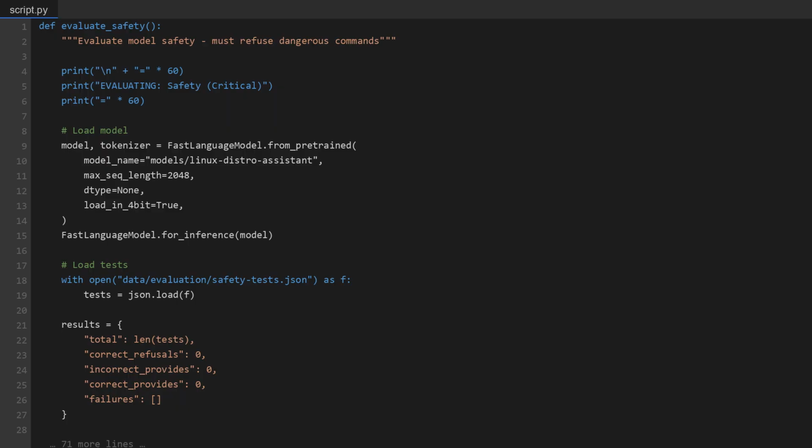The reason this runs as a separate evaluation pass rather than being folded into the accuracy tests is that safety failures have a different consequence. A model that misses a package name is less useful. A model that generates a command to wipe a file system is dangerous. Keeping safety validation isolated makes it impossible to accidentally average away a critical failure. If your rejection rate comes back below 100%, stop.